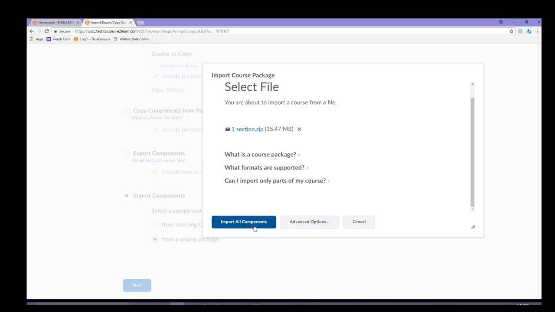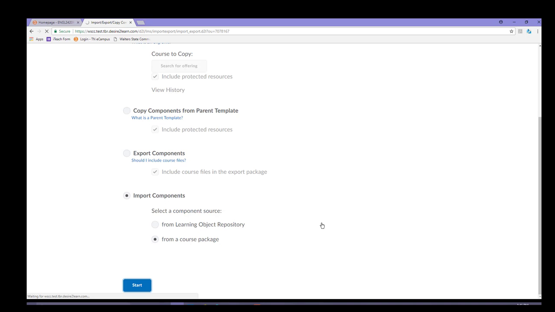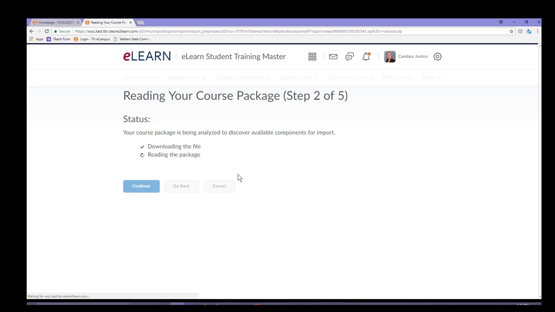I can choose to import all components, or I can go through advanced options, and that's going to show me specifically what is in the package and let me choose what I want to bring into the course versus what I don't want to download. And if you choose the advanced option, you can count on that taking a few minutes for the package to be read and for you to see the content that is available in the imported package.